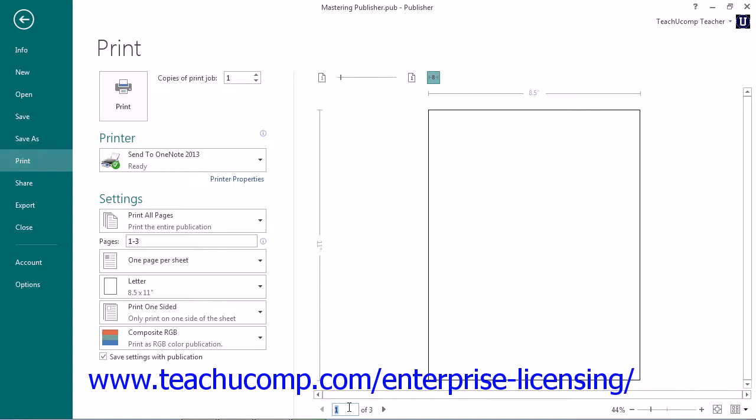After you have previewed your publication, you can then set any additional printing settings in the same area within the Backstage view. In the Print section, enter the number of copies that you would like to print into the Copies of Print Job spinner box, or simply click the small up and down arrows to enter the total number of copies to print.